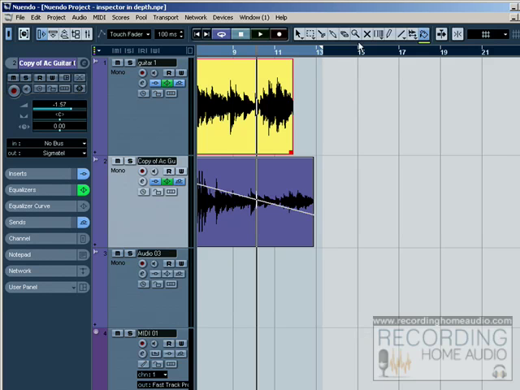That's our overview of our different tools up here, and let's look at them in length in the next tutorial.